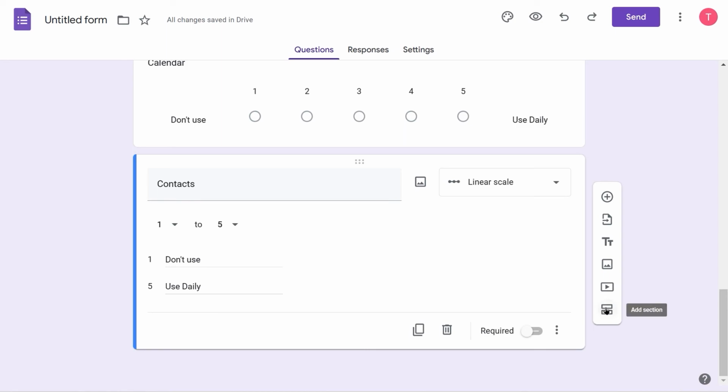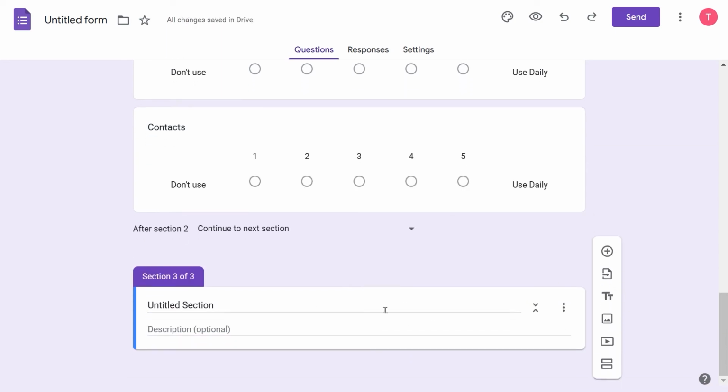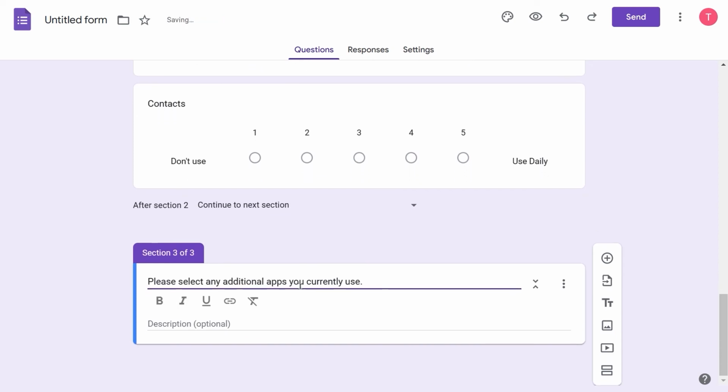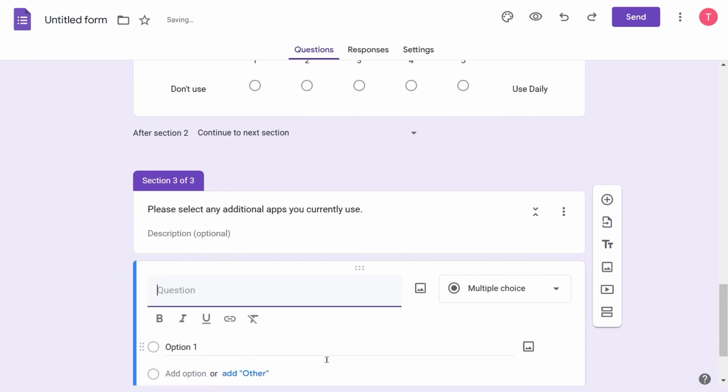On the sidebar, we're going to add another new section. And this section is going to be, I'm going to click where it says Untitled Section, do my Control A to select that text. And I am going to type, please select any additional apps you currently use. And again, we're not going to put in a description for that. What we're going to do is go over and we're going to add a question using the sidebar.